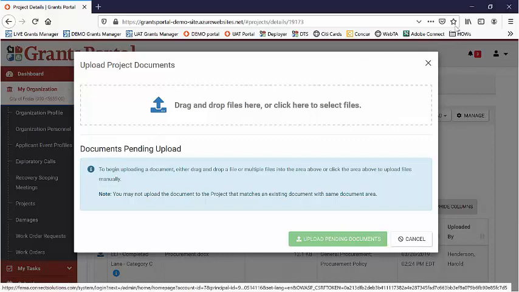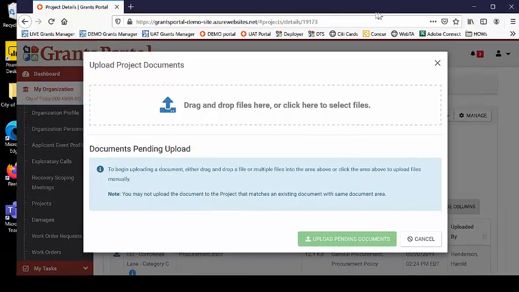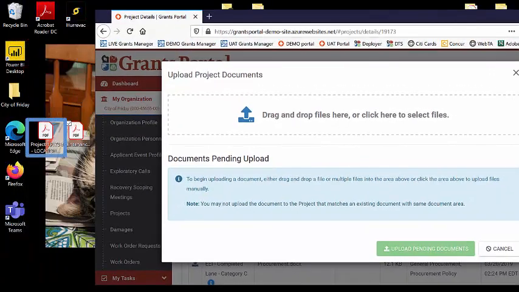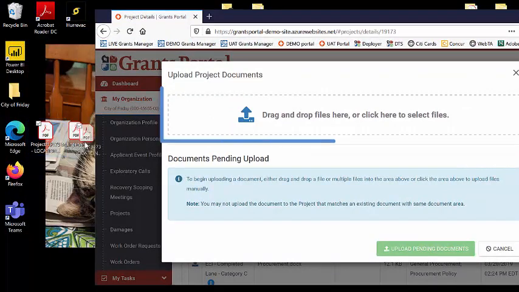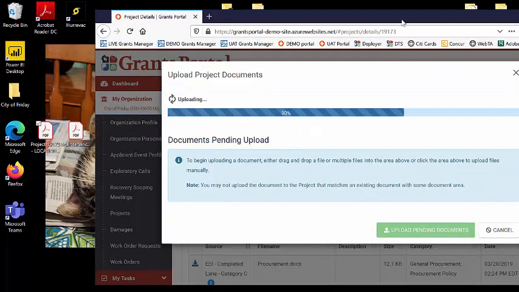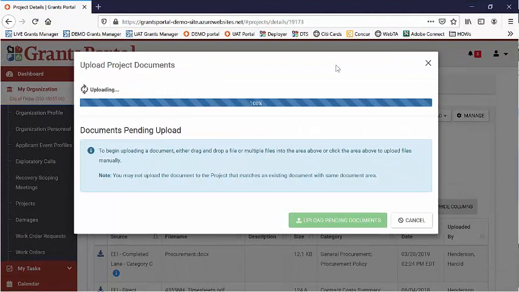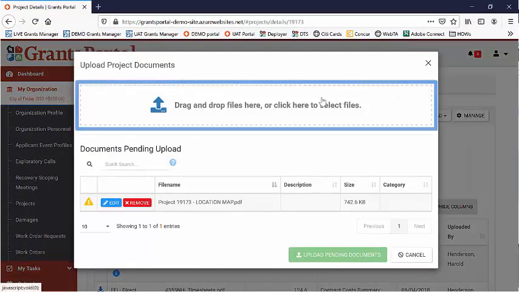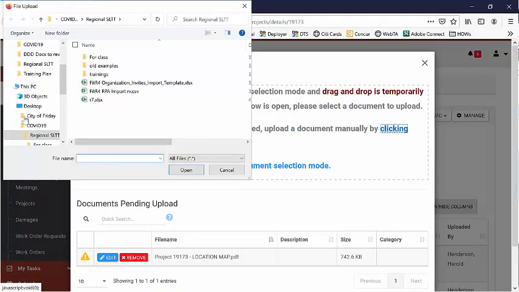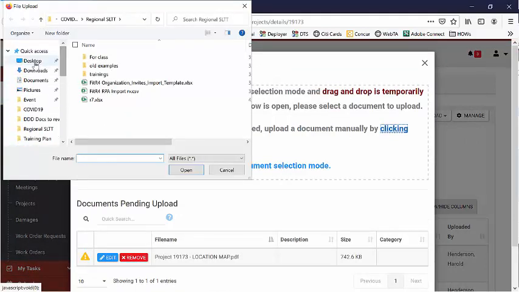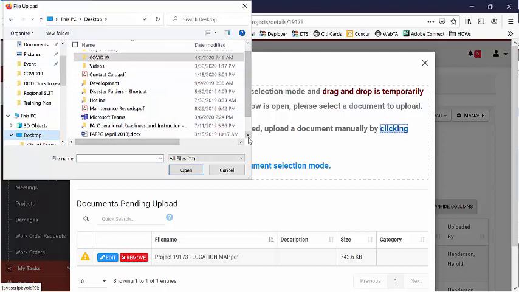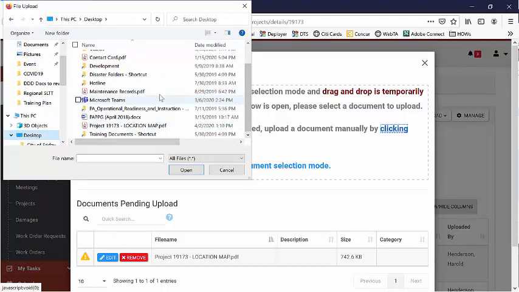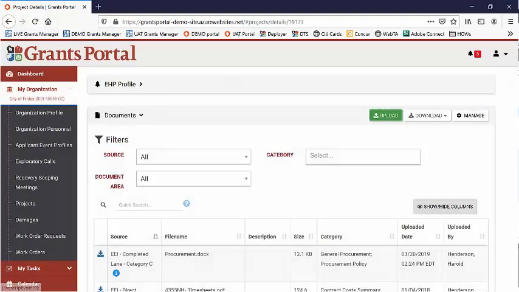You can drag the document into the dotted box, or you can click inside the dotted box and find the document on your computer. Click the correct document, then click Open.